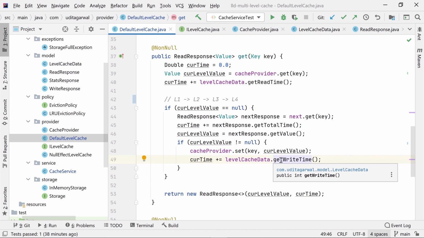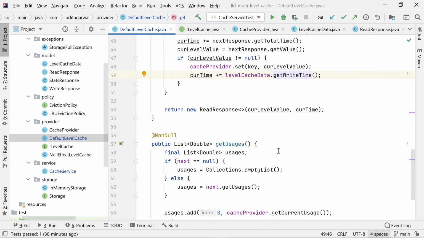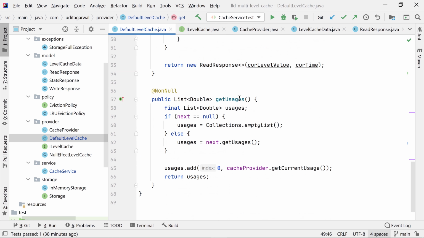Write times will be added only when we are writing it. Now let's see the usages function. In the get usages function, at the current layer, we have to return all the usages from this layer and all the next layers, right? So first of all, we ask the next to give all the usages, right?